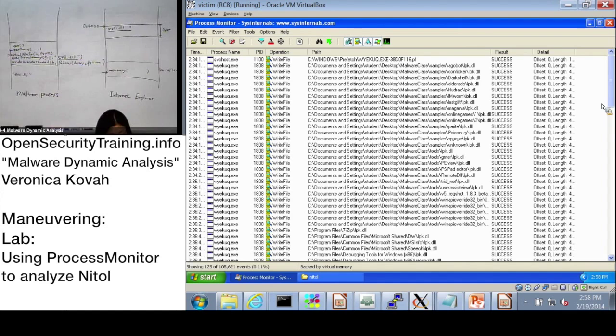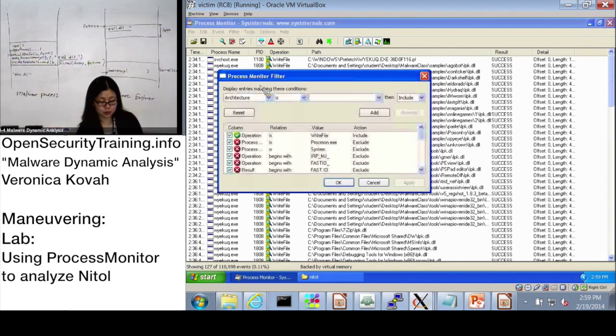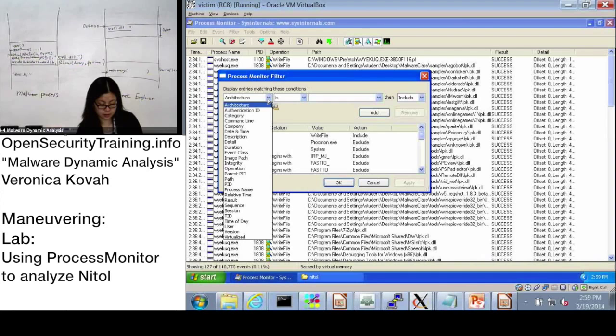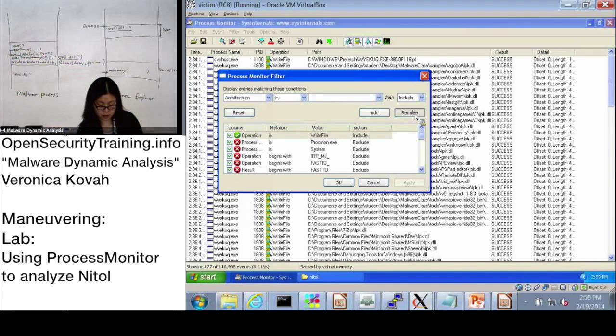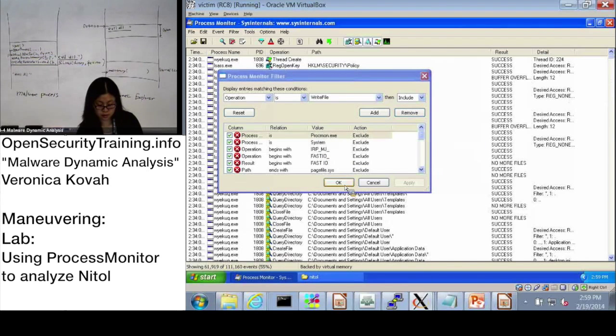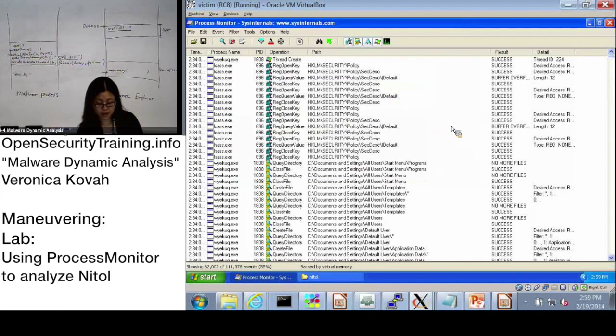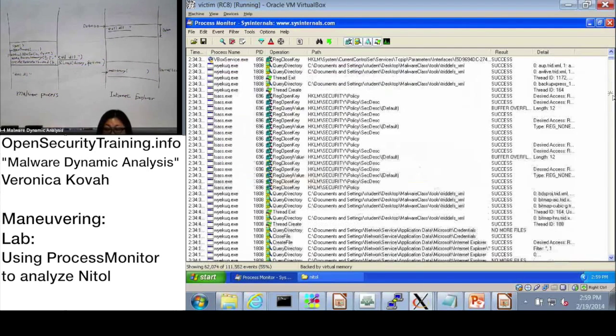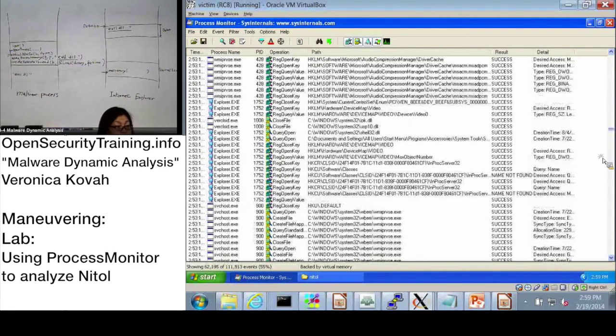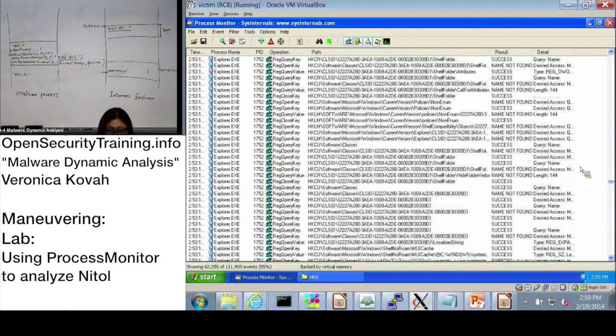I'm at page 54. Okay. So question number one is what is the maneuvering method? I already gave you the answer. It is doing the DLL search order hijacking, right? And I asked you to look at events using the process monitor, right? So without filter, I want to remove the filter. If you have not applied any filter, it's actually hard to see what's going on or what I'm supposed to look at, right?